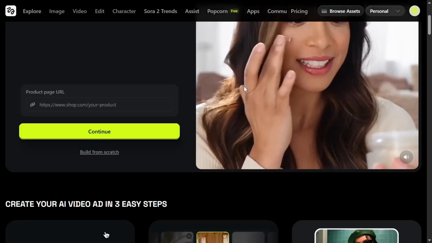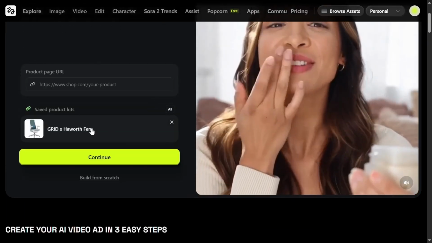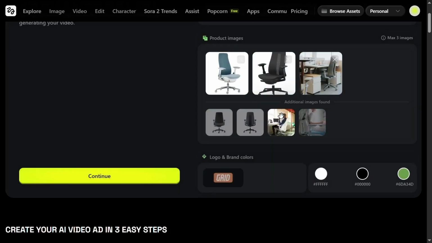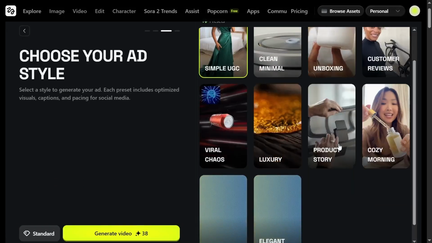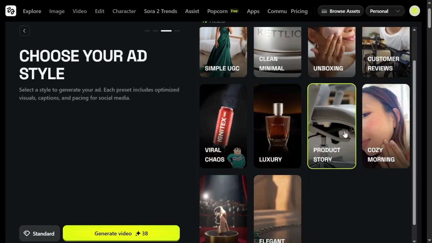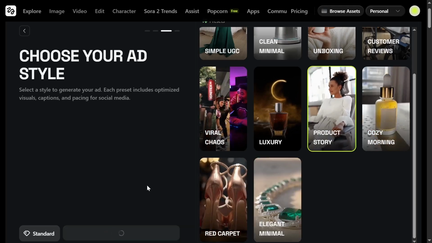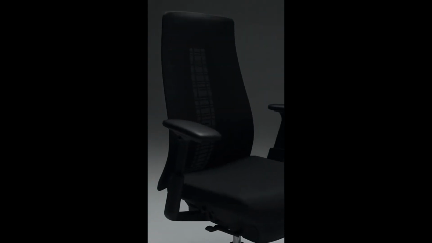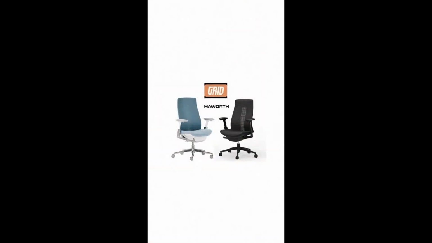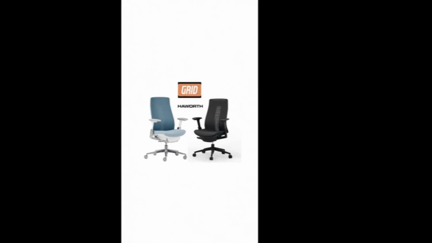I am trying another style for this product to see what difference it creates. Higgsfield keeps all the information saved, so no need to do everything from start. This product story style should be good for the chair. Let's select this one, then generate the video. Experience. Grid by Haworth Fern, an ergonomic, breathable, fully adjustable task chair designed for all-day comfort and modern offices. Refined materials, standout support, built to elevate work. It really created a different style. So you can create multiple ads for the same product by just using different styles.